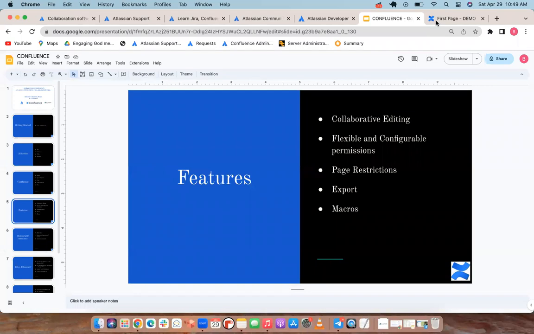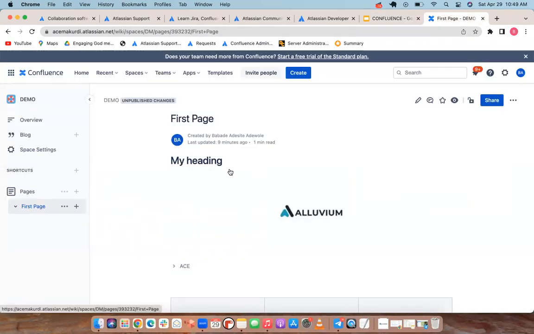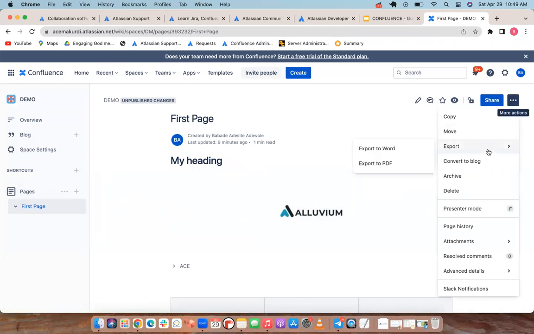I've spoken about page export, where you can export your page. Let's say you wanted to share it with someone else in your organization, or you just want to have a PDF or a Word export of your page.